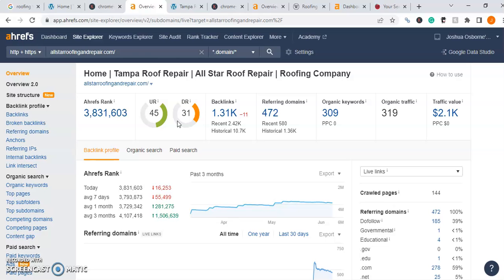internal optimizations. However, let's take a second and talk about traffic value, because these 319 users are bringing you about $2,000 worth of value, which isn't bad, but it could be much higher.